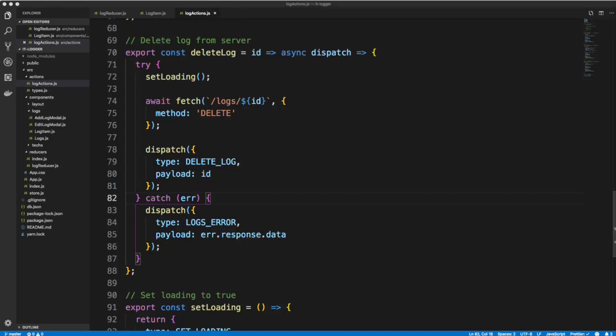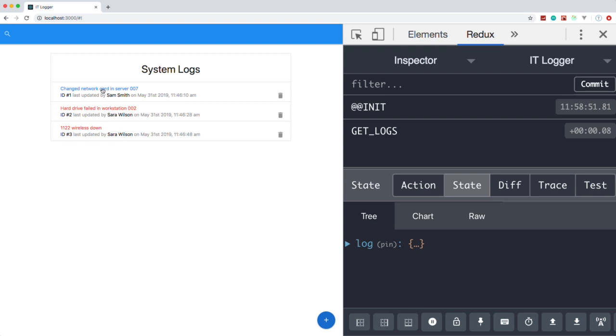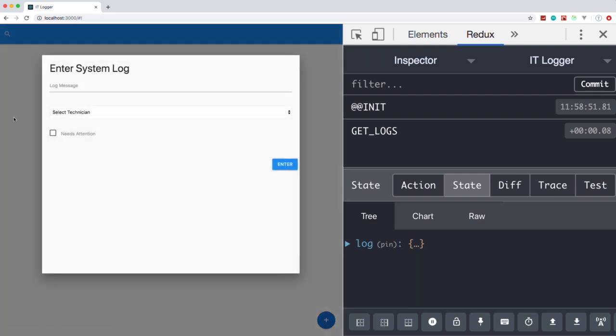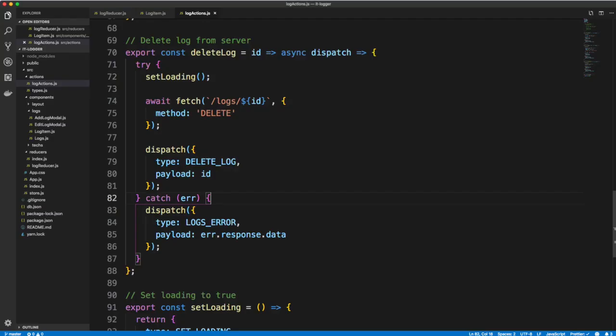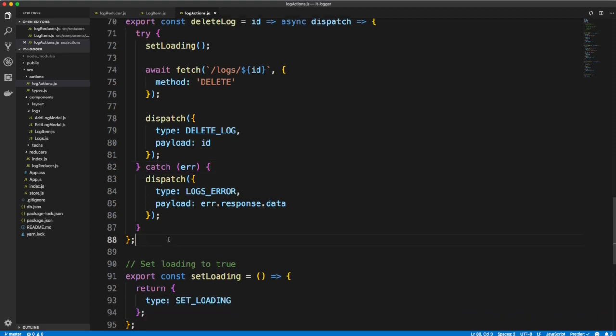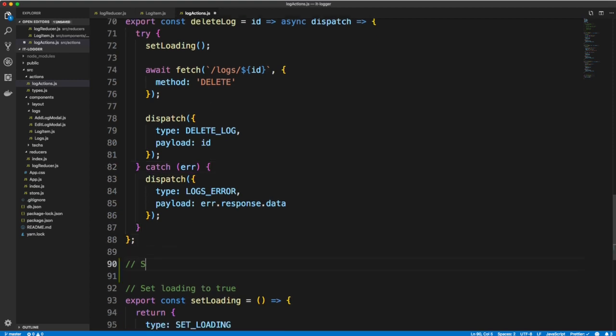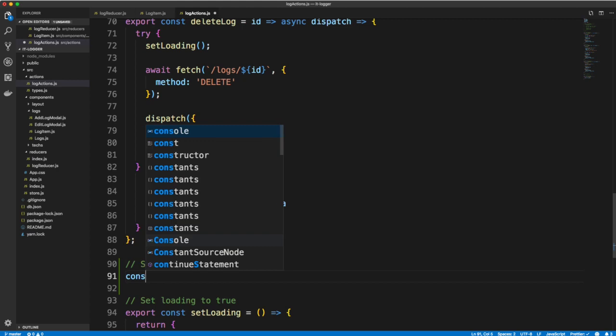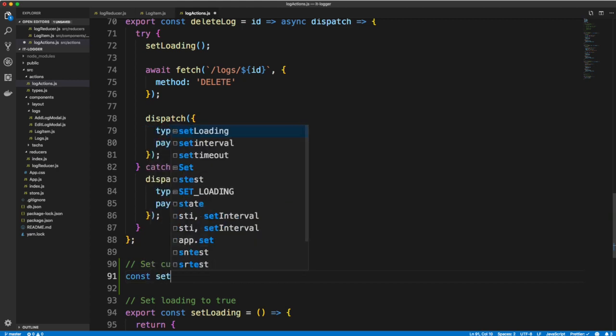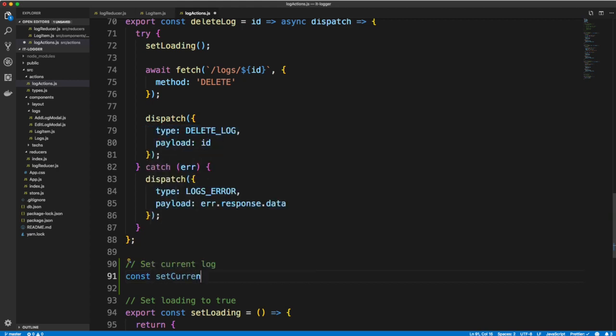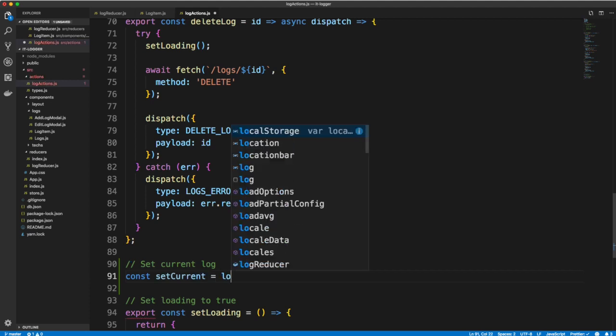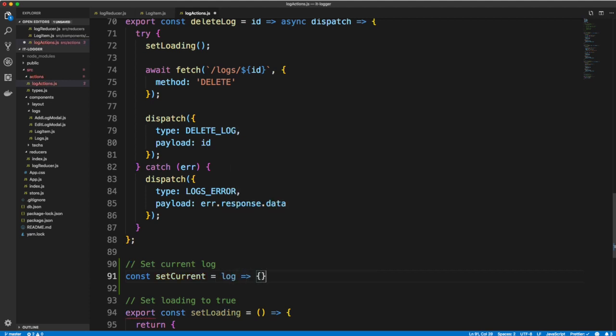Okay, so now we want to work on updating logs, and there's a couple steps we need to take here. One, when we click this, we need to set the current log and fill this form. So in our actions file, right below delete, I'm going to create a set current action here. So let's say set current log, and we'll say const setCurrent, and it's going to take in a log. And this is strictly UI, no dealing with the back end or anything.